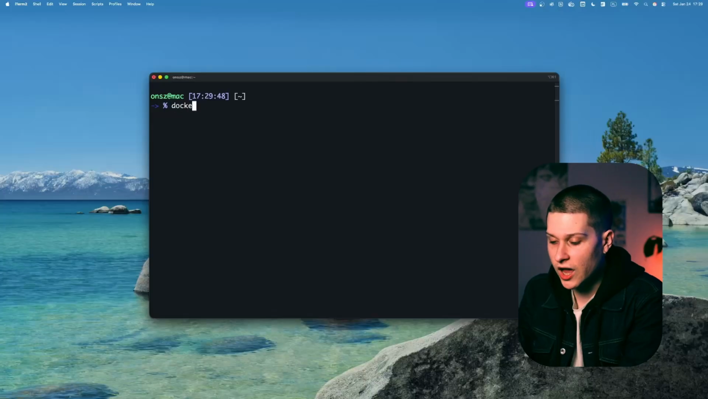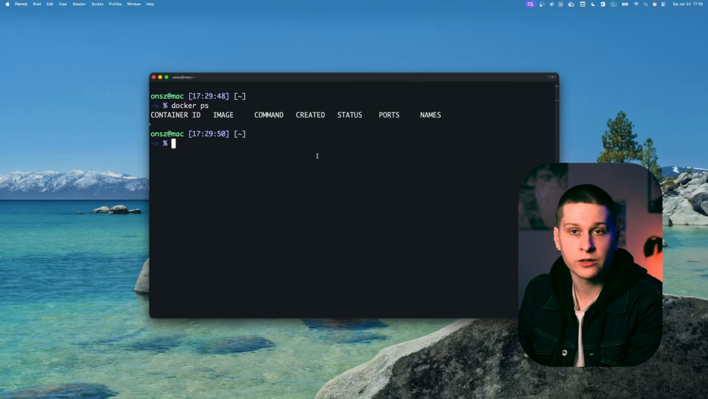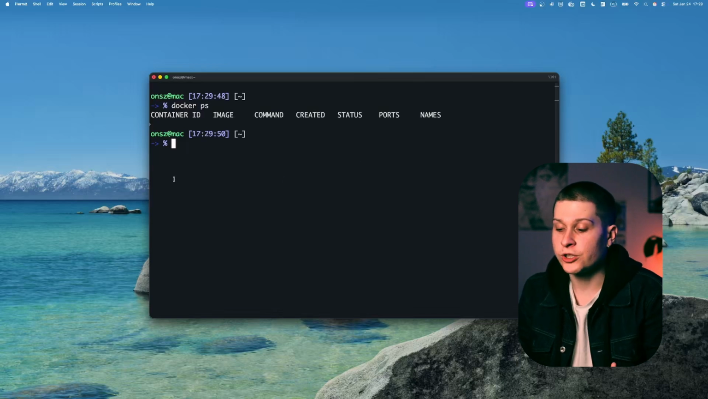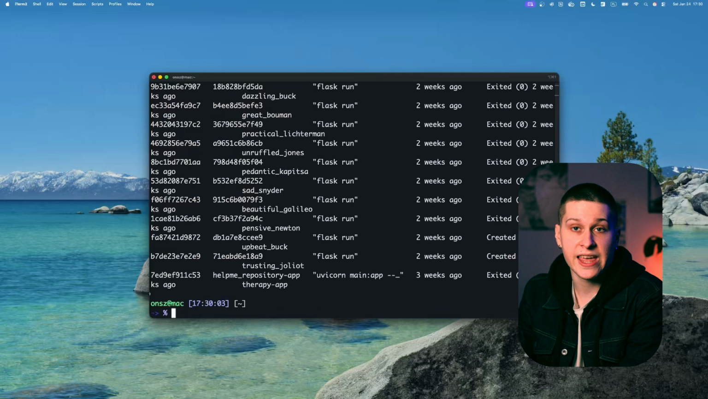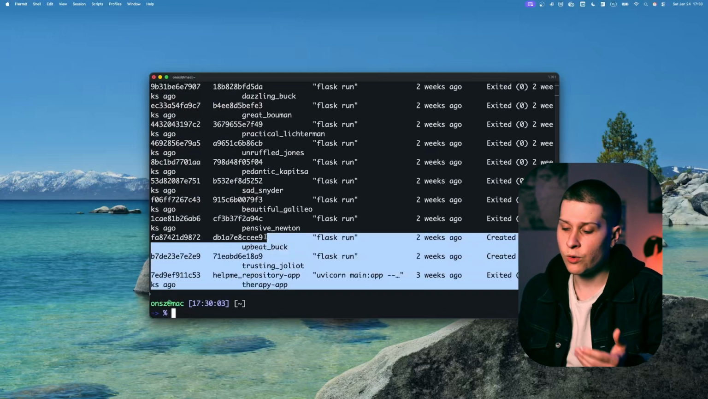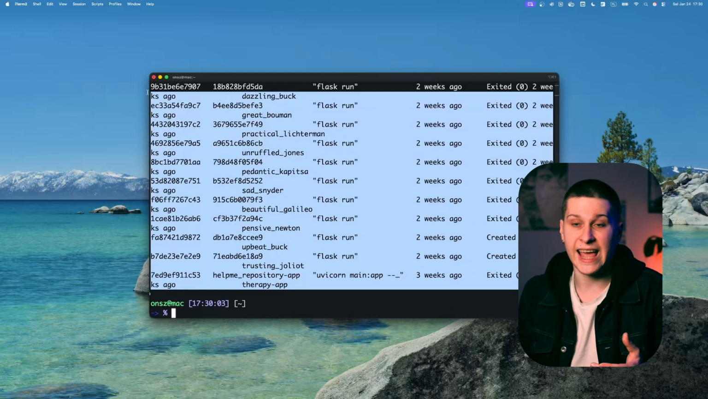To see running containers, we run docker ps in your terminal. And you won't see a hello-world container here because it already stopped. To see everything, including stopped containers, you run docker ps -a. And here you'll see your hello-world container listed with a status like exited.